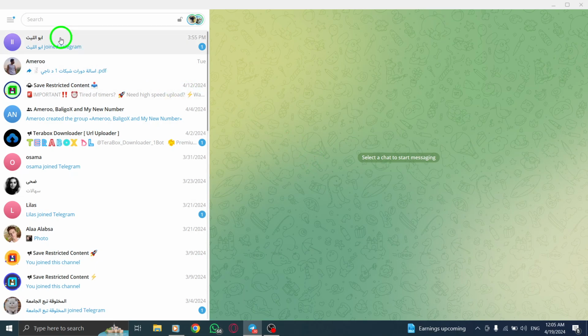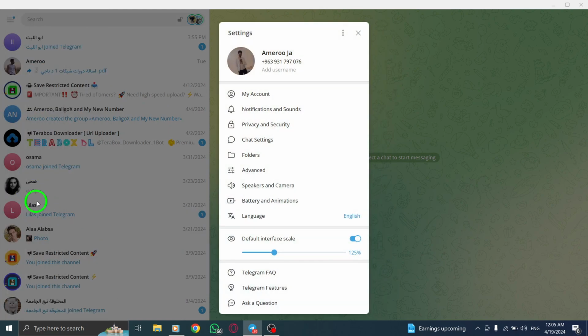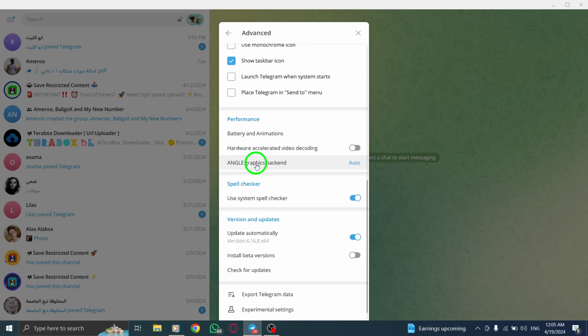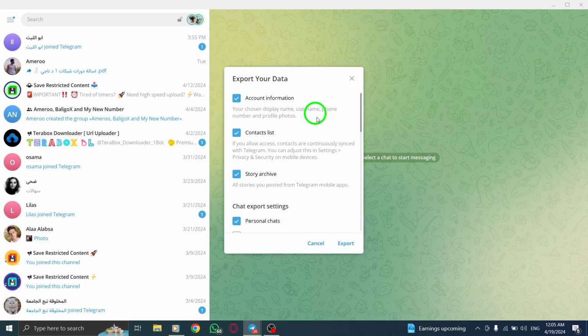Next, tap on the three lines located in the top left corner of the screen to access the menu. Click on Settings, then proceed to click on Advanced. Scroll down to the bottom of the menu and locate the option to export Telegram data. Click on this option to initiate the export process.